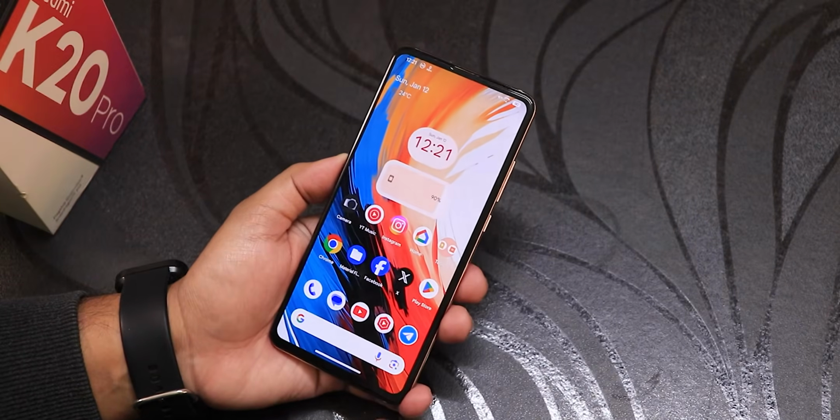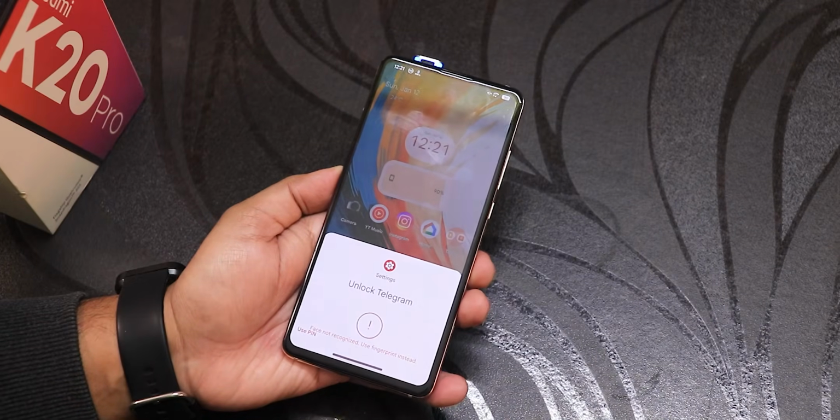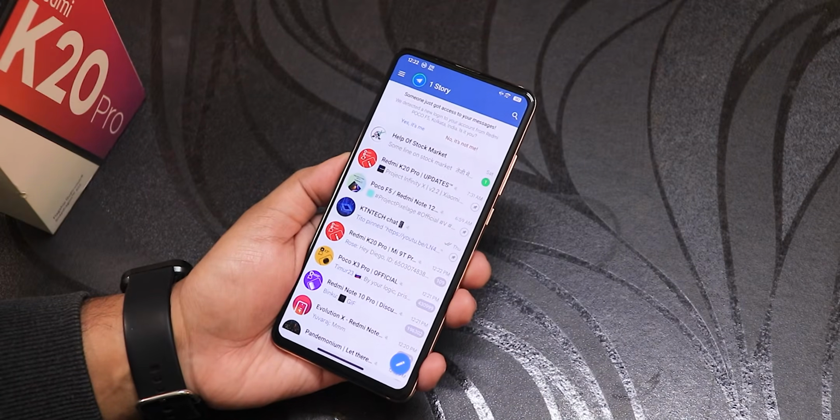So yeah, it's really fast. And for the AppLock, let me show you. Yes, AppLock also works with the face unlock. That's why the camera is there. Here you can also tap just the fingerprint scanner. And with that too, it will unlock the app and go wherever you left it.